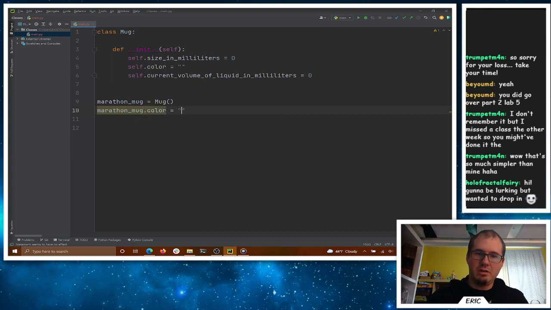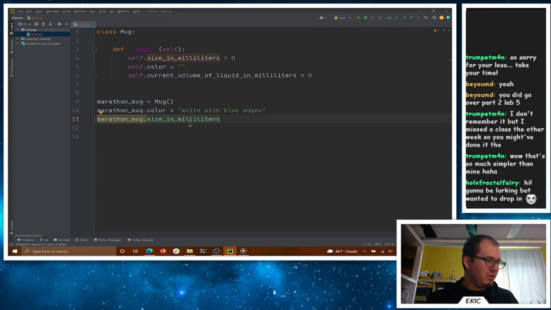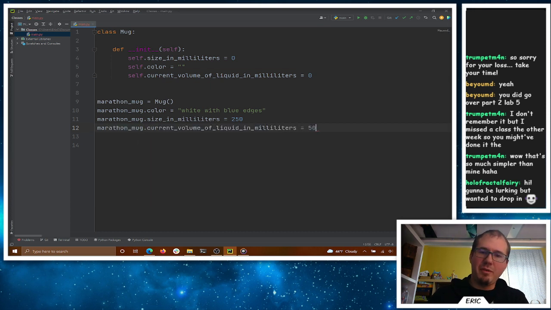So I can set the color. Well, that one's white with blue edges. And I can say my marathon mug dot size in milliliters. It probably holds 250 milliliters is my guess here. My marathon mug dot current volume of liquid in milliliters. It's probably down to maybe 50 milliliters. I don't have much left. Probably even less than that. Maybe only 25 milliliters. Not a lot. And this instance of mug now in memory has these attributes.